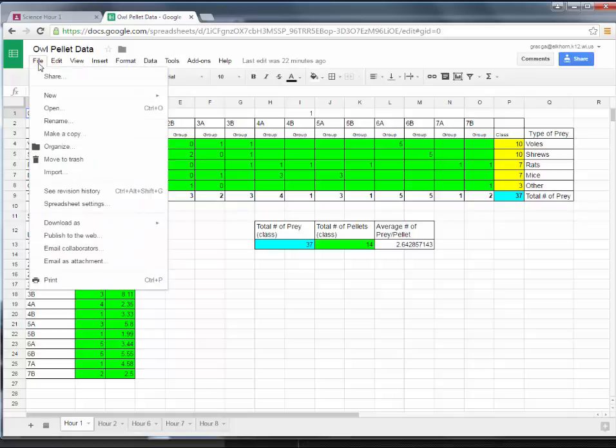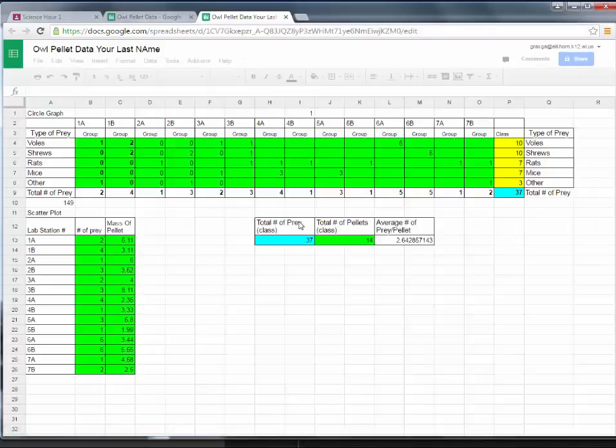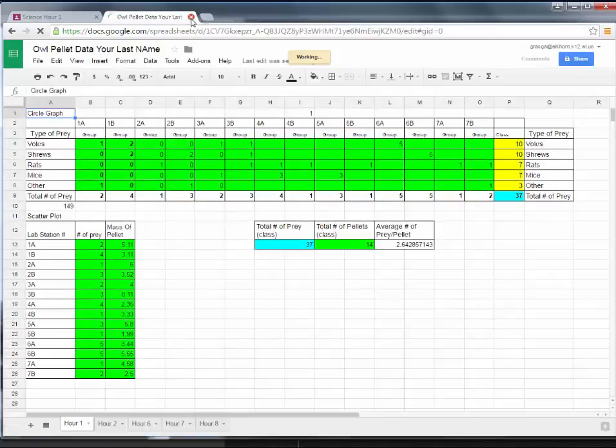At this point in time, please go up to File and make a copy of this document. Call the document Owl Pellet Data, followed by your last name. You can close out the original, and now this one just belongs to you. Notice along the bottom, there are 5 tabs. Please click on the tab that matches your science class.